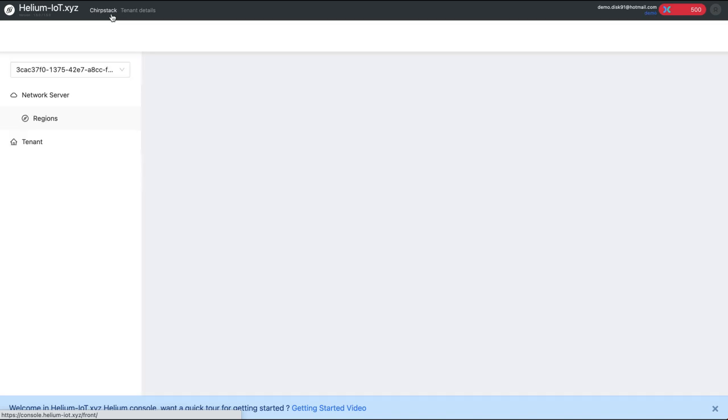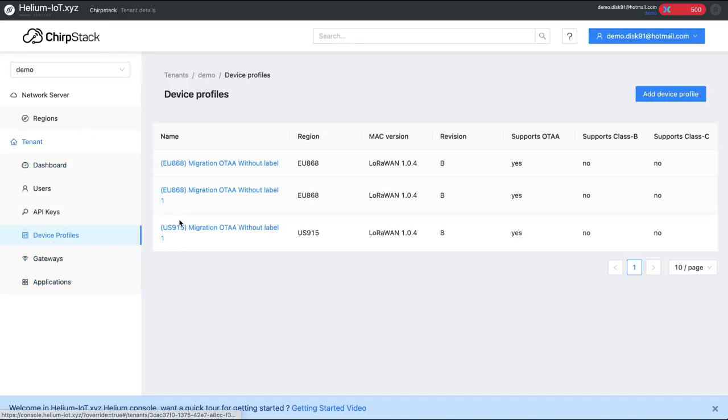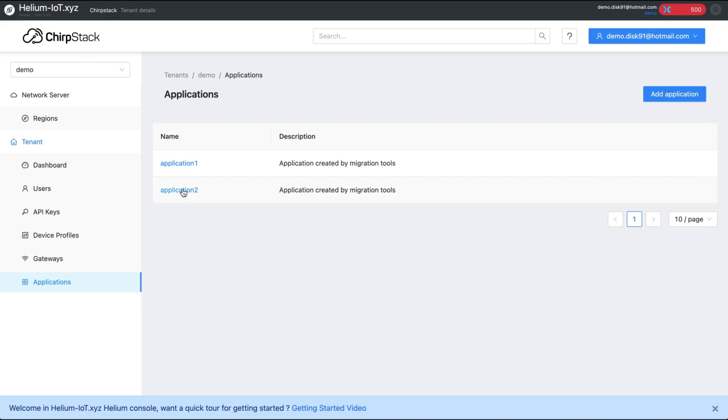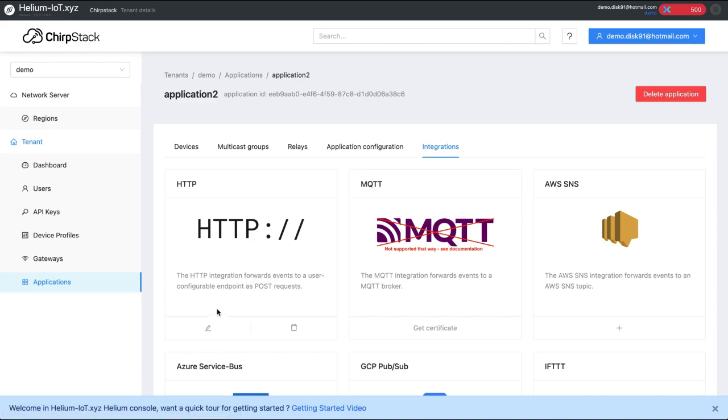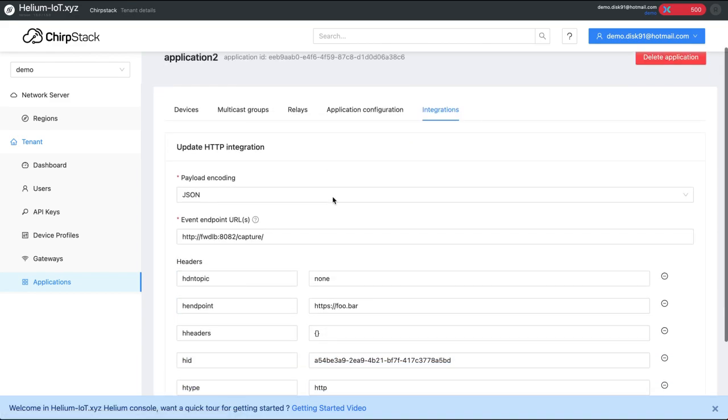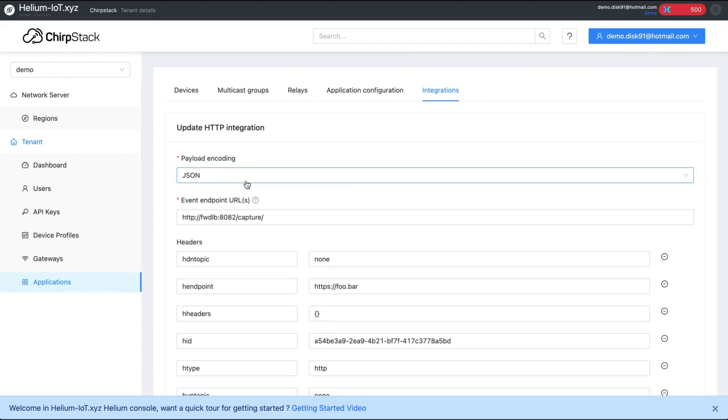If we go in Chirpstack, in application, you see that in device profile we have our new device profiles that have been created, and in application we have our application 2, and in application 2 we have an integration, and the integration is HTTP and has been set up. The integration is set up to a specific URL which is a forwarder. It's an internal component that allows to recreate the Helium Legacy payload. So basically your previous backend should process the same data going out of Chirpstack.